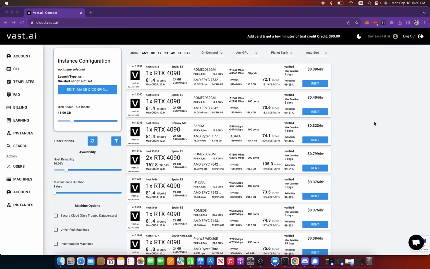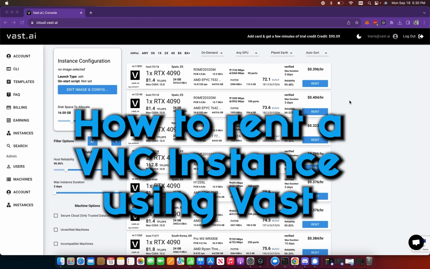Today I'm going to show a quick video of how to use our template to rent a VNC instance.